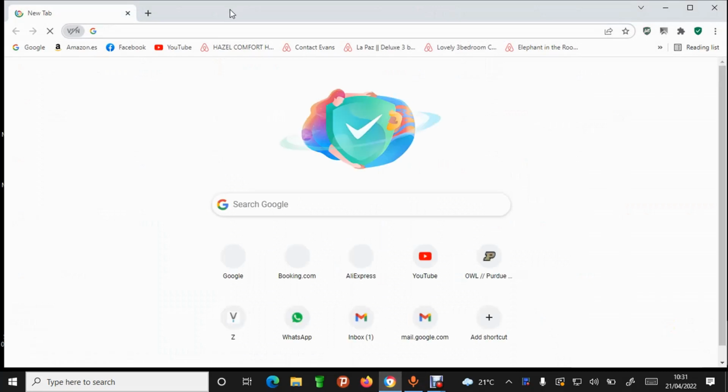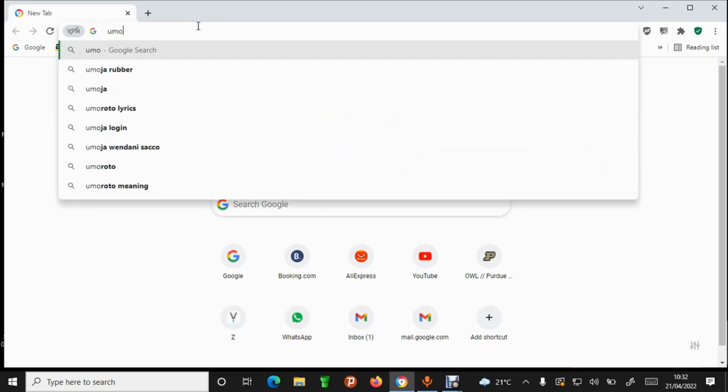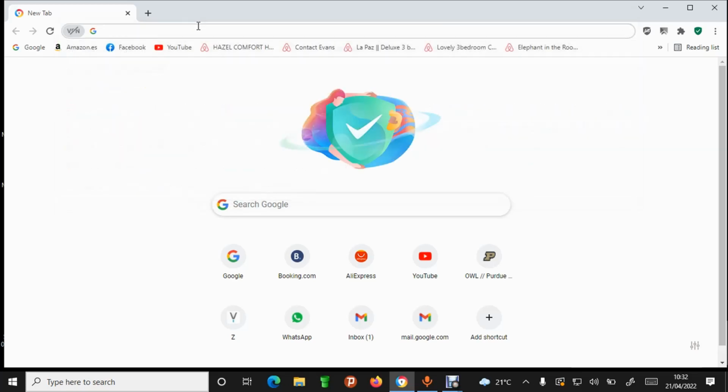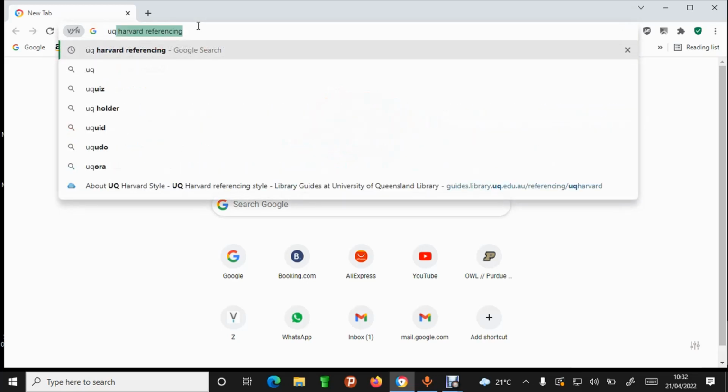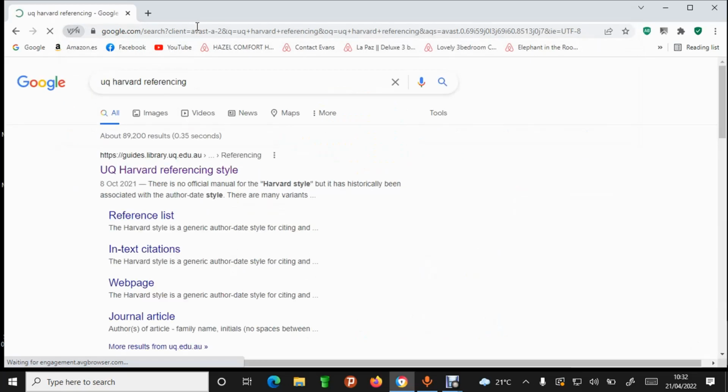One thing I like to say is that the Harvard referencing system has different forms, but there's one specific one that you're going to stick to, and this is the Harvard referencing system from the University of Queensland. To begin with, open your browser and type UQ, University of Queensland, Harvard referencing, and press enter to search.